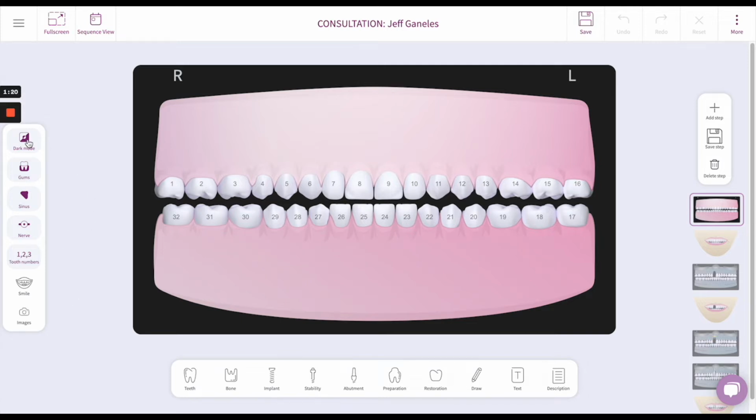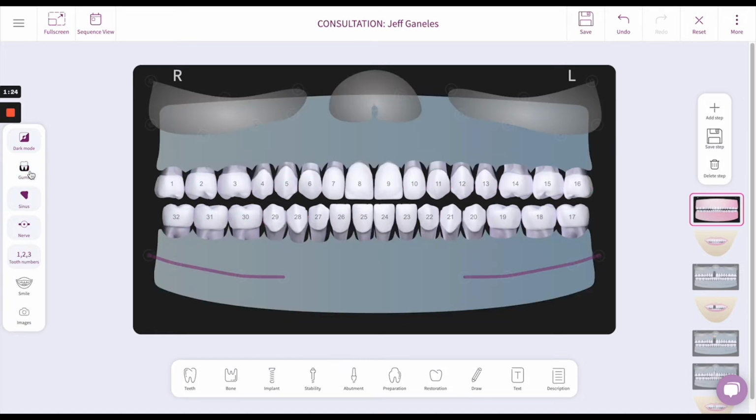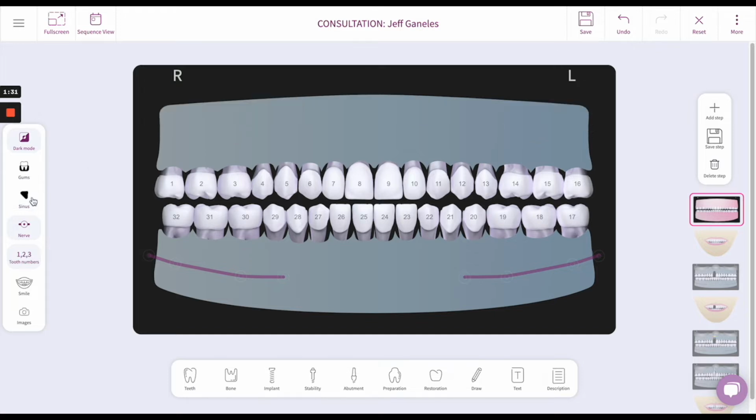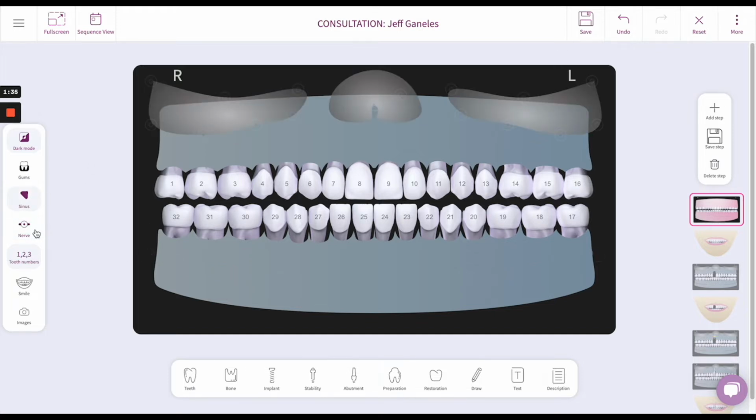So we have a light and dark mode. We can visualize the graphics. We can take the gums on and off. And all of these things are very easy and obvious to you. We can hide or show the sinuses, same thing with the nerve canal. And all of these things are important because we need to educate patients and we need to provide informed consent for them also.